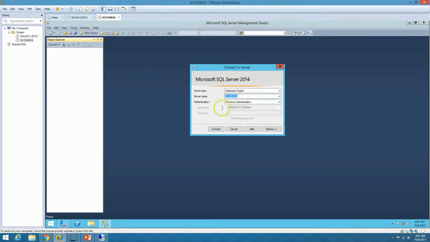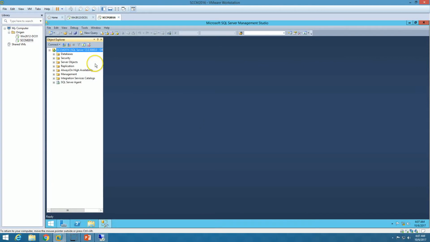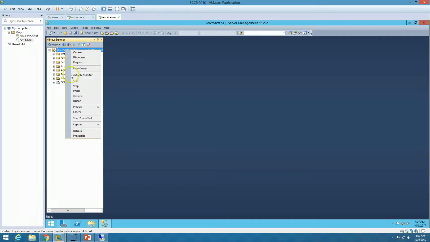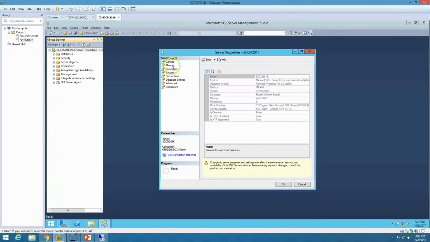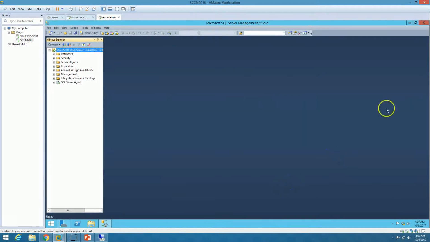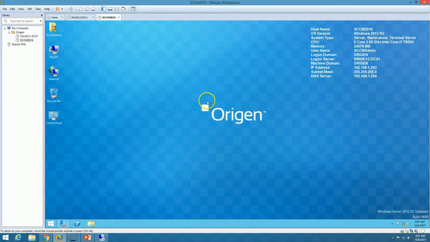So let's connect with Windows authentication. We have already given the permission. Right click on the server, go to properties, and in memory we are going to assign around 10 gig, to 15,000 MB to SQL. So we are good to go now.